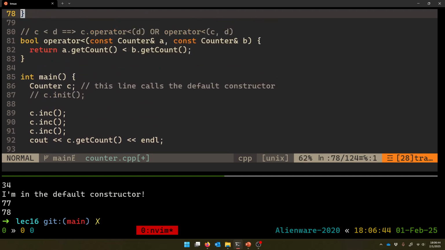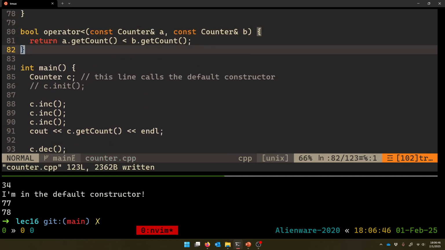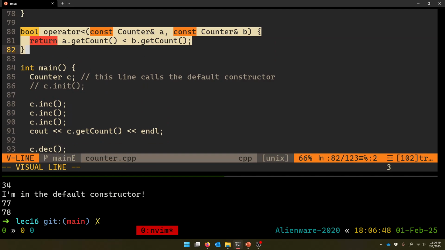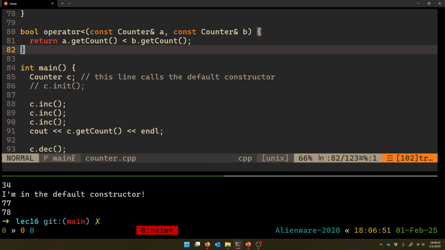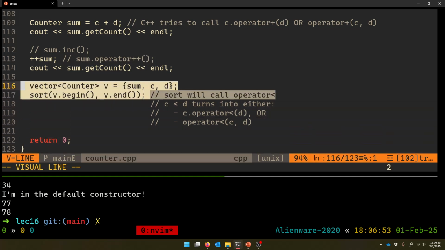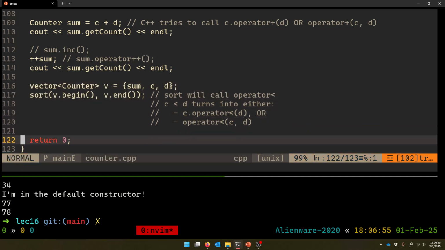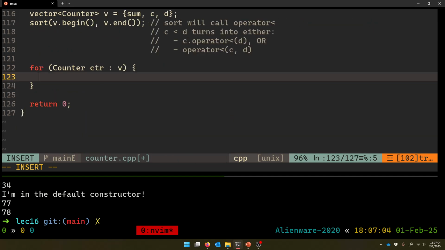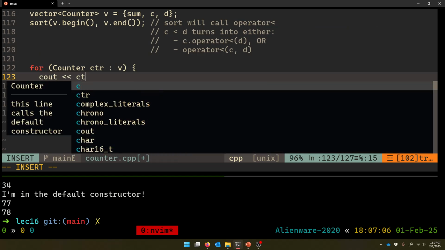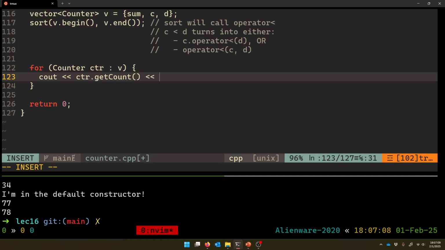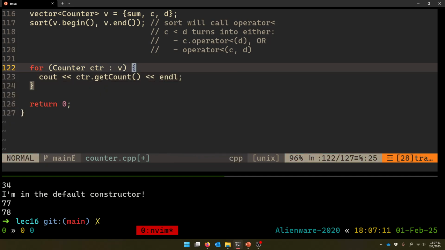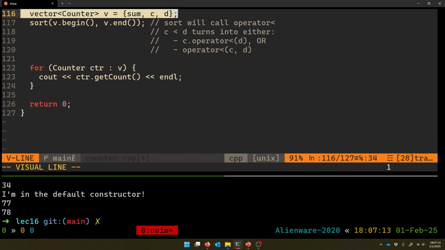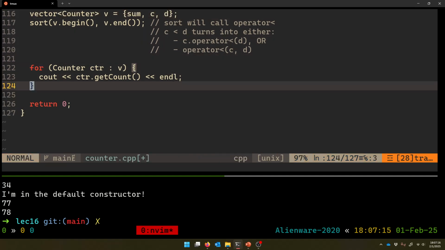And so I guess I don't need to say it twice now. Now you know. All right, that's why we gave it this way. And so sort will go looking for this and it will find it, and now it knows how to order counters. Now we've given meaning to sorting a vector of counters. That's really cool. So now it's been sorted, and let's iterate through every counter in V and print that counter's count, and that's going to be in sorted order now. So I guess the real sorted order should be C, D, then sum. Let's see if we got that.